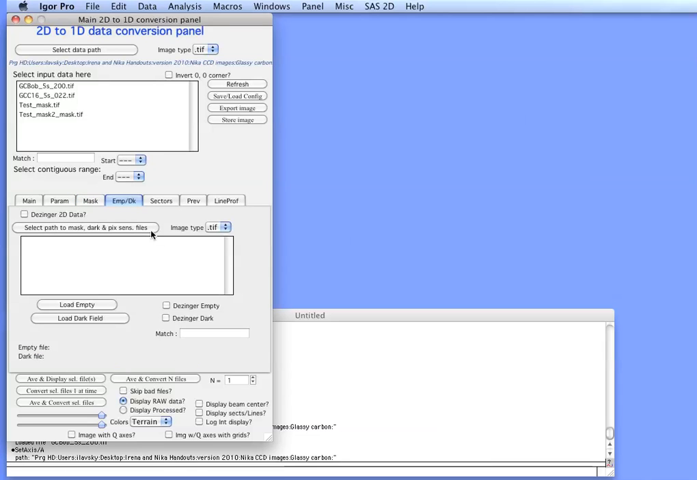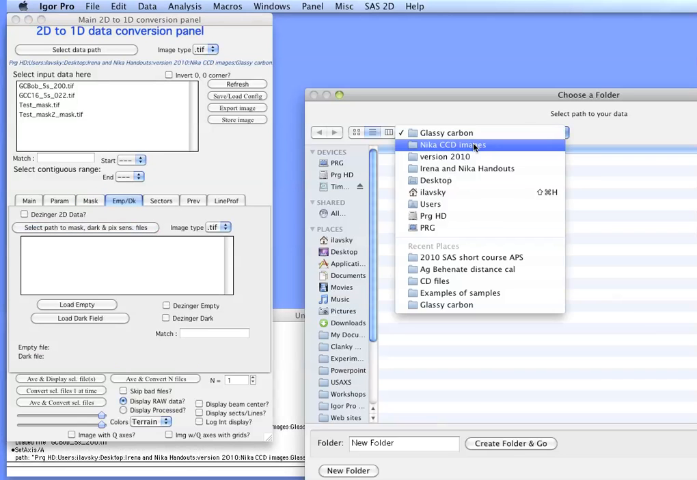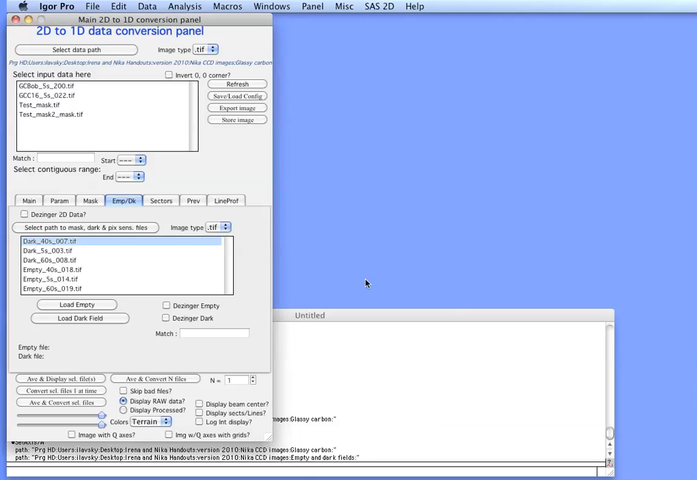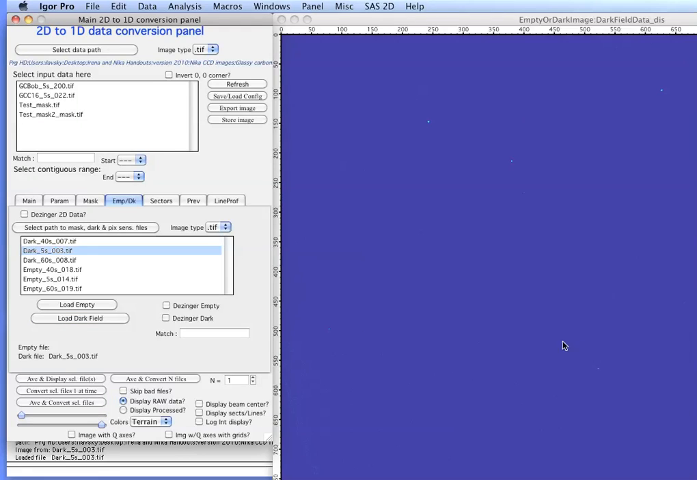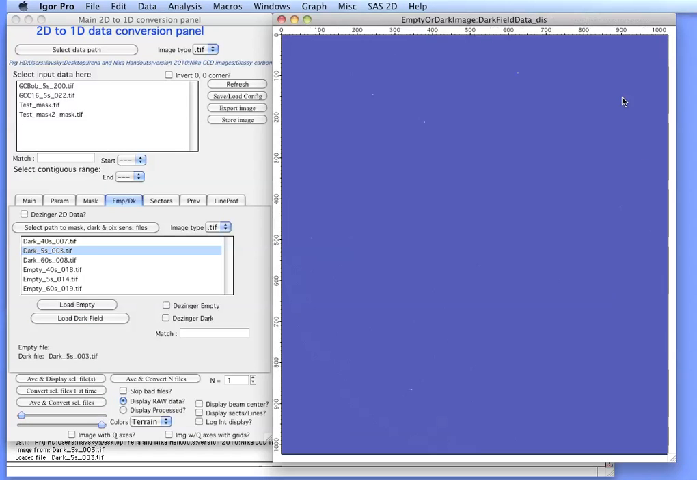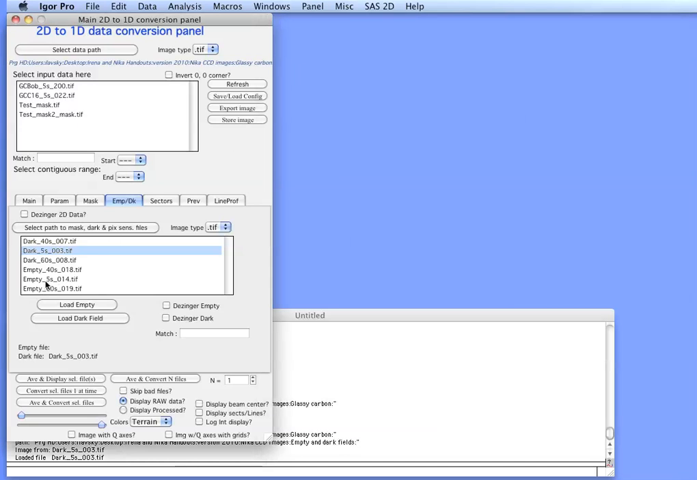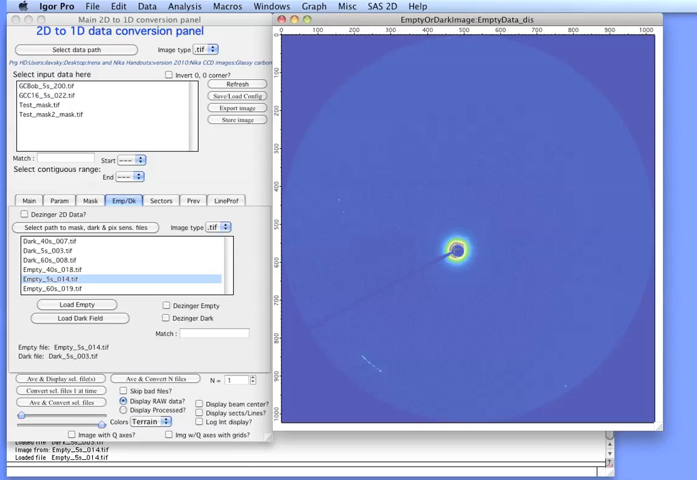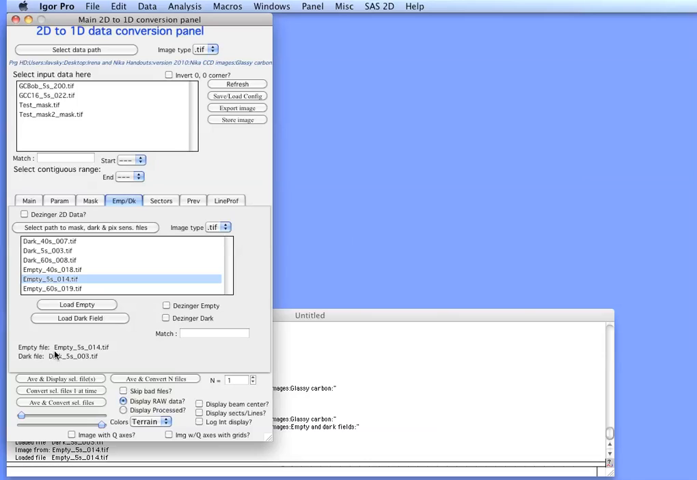And we will use empty and dark, so we have to find them. They are available to you in the folder provided as empty and dark fields. And what we will do is we will select the 5-second dark, hit load dark field. As you can see, there's nothing to be seen, so we can close that. We select empty 5 and load it in. This one, of course, looks much more interesting. That's an empty field. We can also close that. It's available. You have them listed out here. Currently loaded empty file is the 5-second one, and dark file is the 5-second one.